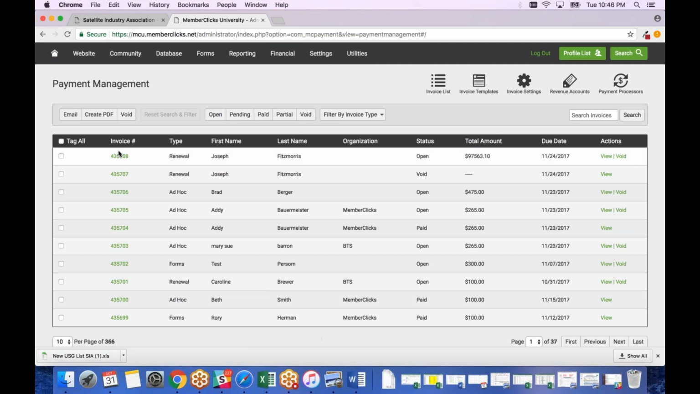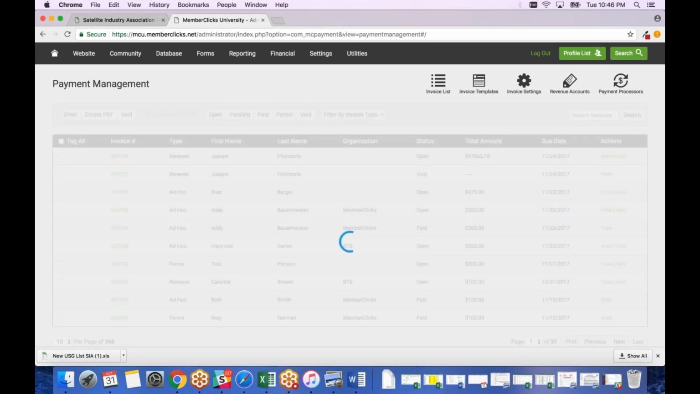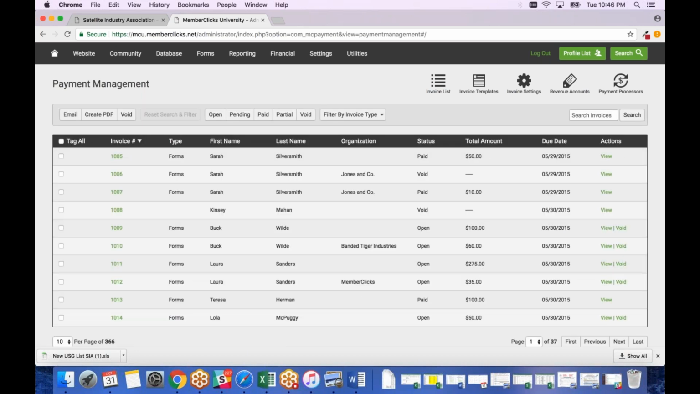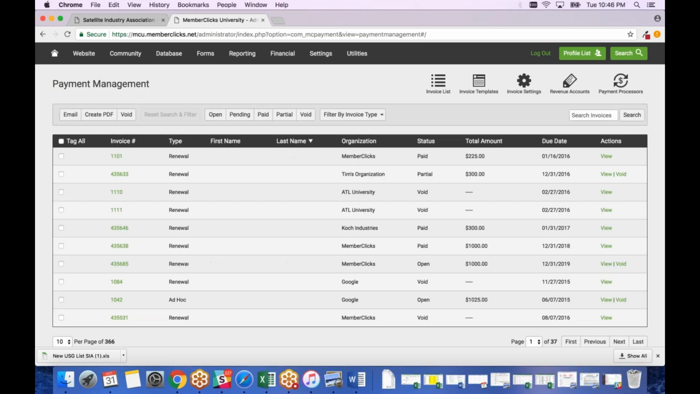So we've listed these by invoice number, the type of invoice, first name, last name, organization, the status of the invoice, the total amount of the invoice, the due date, and whether you want to void or view that invoice. You can select any of these column headers to put these items in numerical order or alphabetize them as well. So if you want them in numerical order or to alphabetize, you would just need to select that column header.